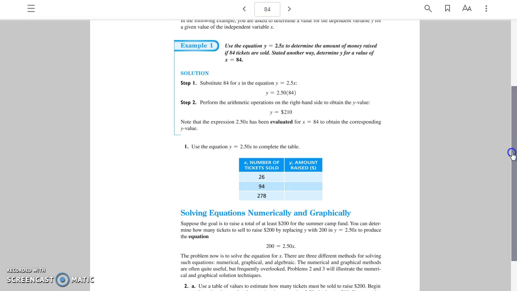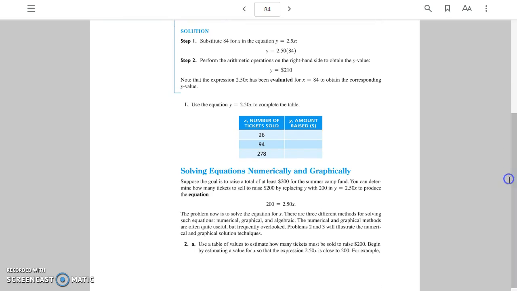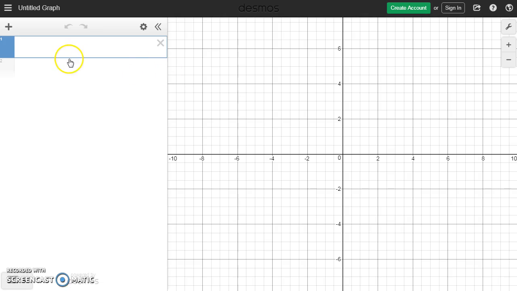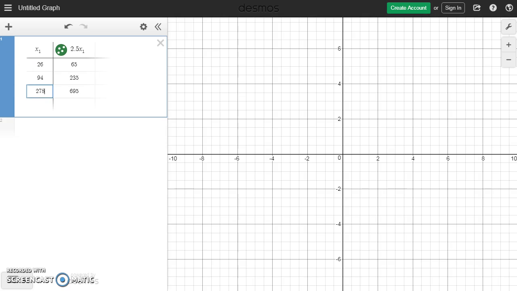So what we'll look at first is what we're asked to do in question 1: for the equation y equals 2.5x, complete this table of values. Starting with a blank Desmos document, we can insert a table, and in place of y1, we'll type in the right-hand side of our given equation, so 2.5, and reference x1, the variable in that first column. Now we can simply plug in values, and Desmos will automatically complete those calculations for us.